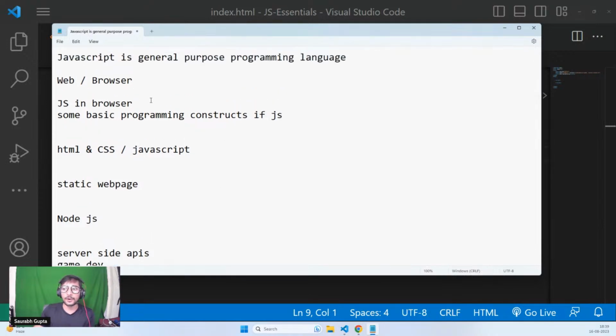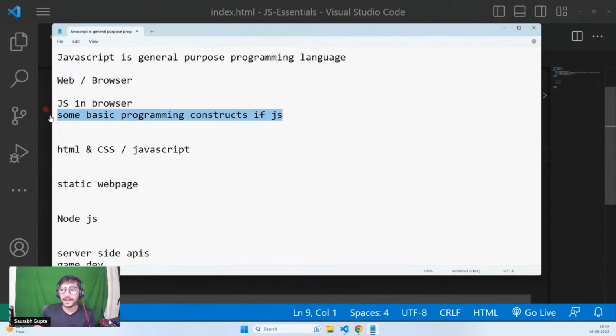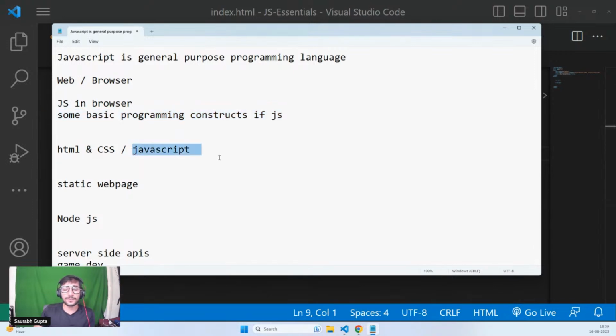Okay, so we have learned how to run JS in browser. We have learned some basic programming constructs of JavaScript, and now we are ready to learn how to use JavaScript to work with HTML and CSS in reality. How to make our web page created by HTML and CSS interactive by using JavaScript. So I really hope, guys, that you're excited. Let's start and let's go.